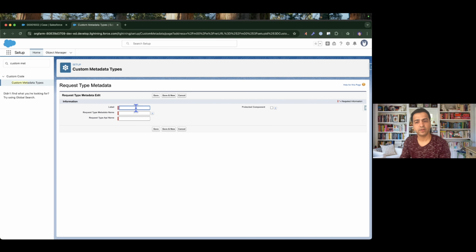New. So the label will be the name of the request type, and the request type API name will hold the LWC API name. So let's start one by one and create all those request types which we have available right now.